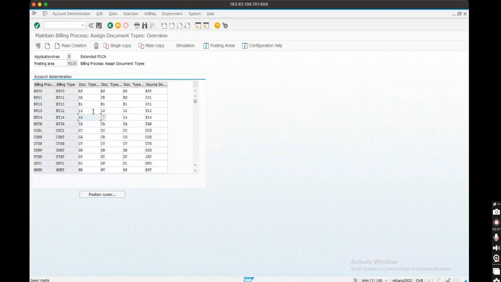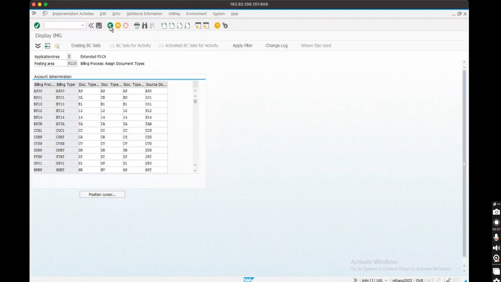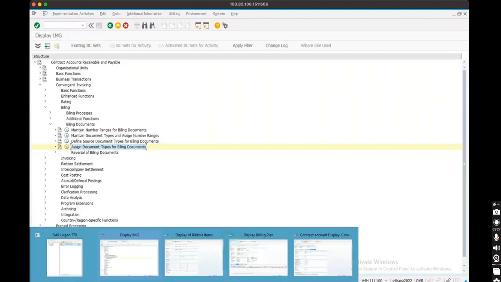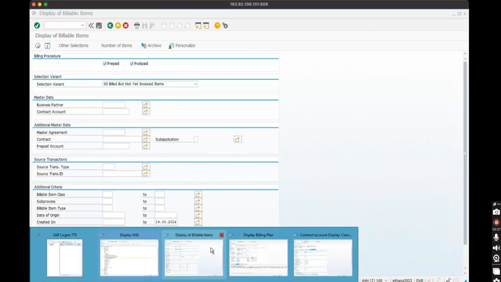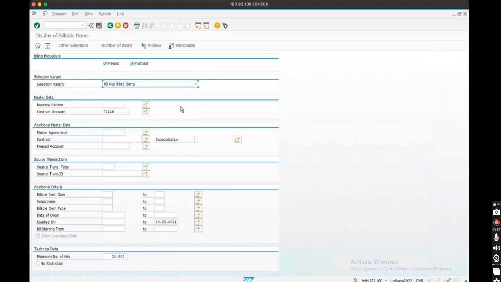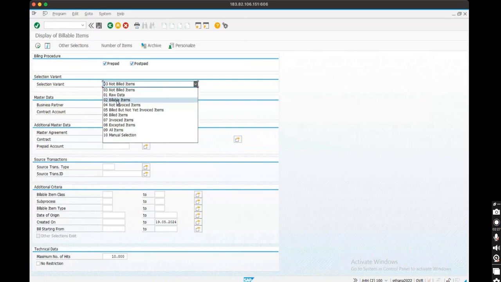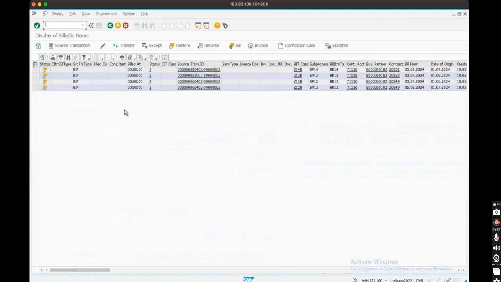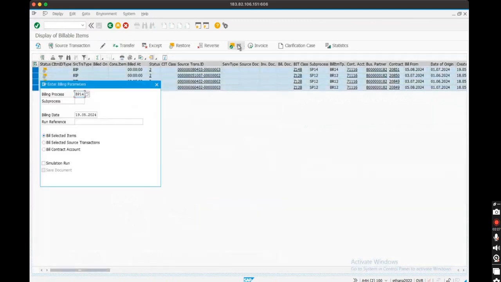Now let's go back and do the billing again. Go to billable items. You have to come out every time. Okay, you remember that. If you're doing any configuration changes, you have to come out and do that again. Let's look at the billable items for this contract. Select all our selection. Let's select the billing process BP14, and SP14 is our sub process.